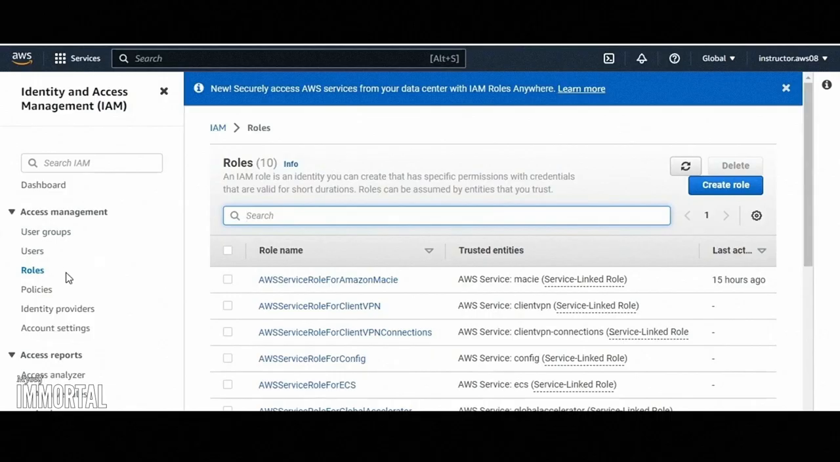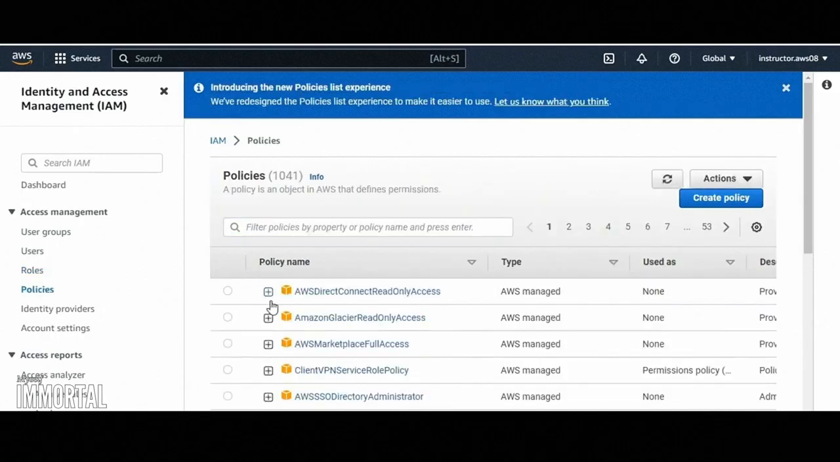And the permissions all stem from what are called policies here. Policies are collections of related permissions, whether it comes in the form of managing VPNs or accessing Glacier storage archives and having read-only access to that. There are a lot of these built-in policies, or you can create your own.